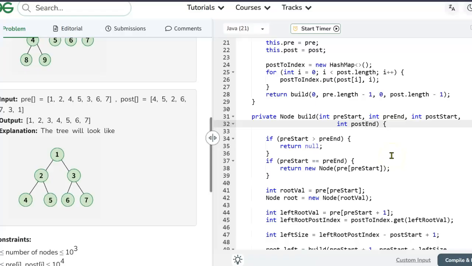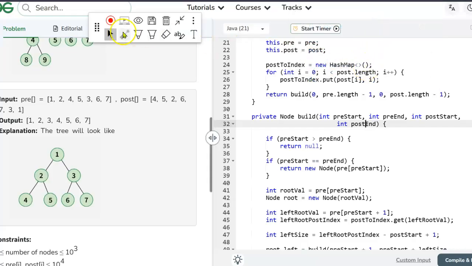Now, to start with, let me get a pen here. Well, we're using the whole preorder traversal. That is from 0 to length minus 1. The length would be 7, so 0 to 6. Same thing with the post order, 0 to 6. So I guess I can put those here: 0, 6, 0, 6.